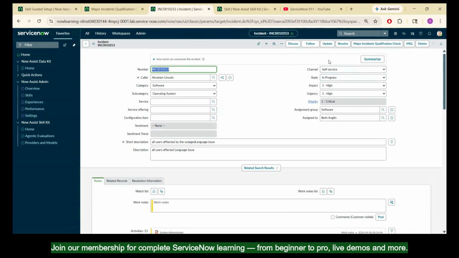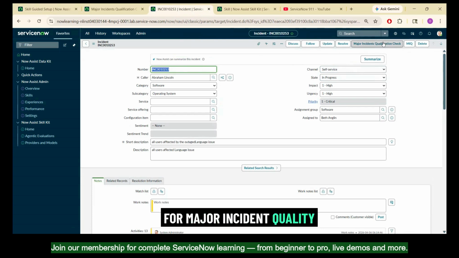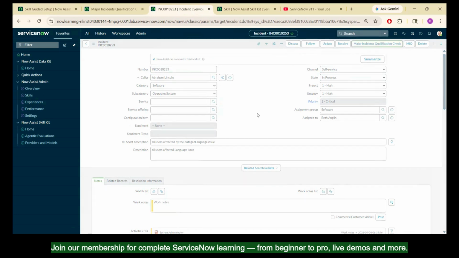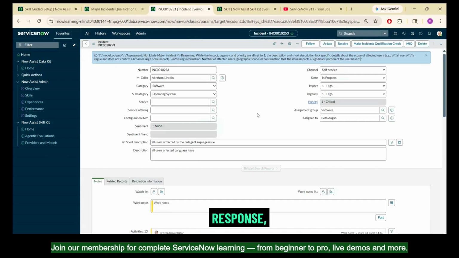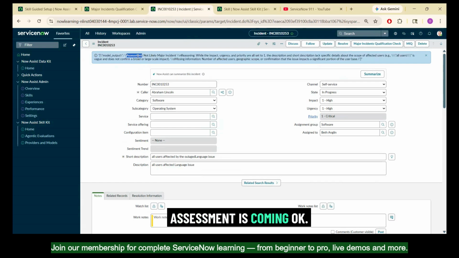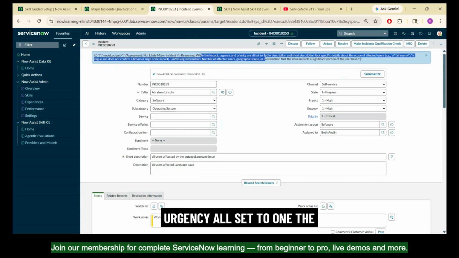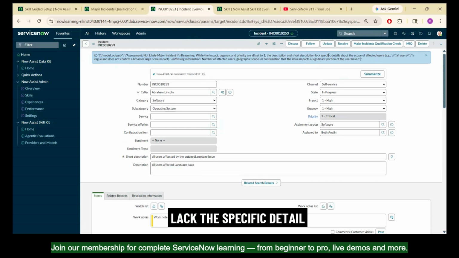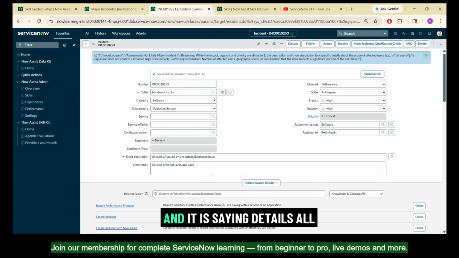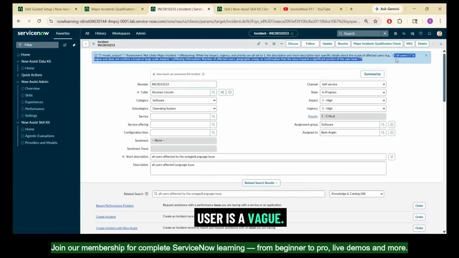So like summarize, this is the Now Assist skill. We have the button here for major incident quality check. Click on it. I hope it will provide some response. So here you see the assessment is coming. Okay. Assessment is not likely a major incident. Reason: while the impact and urgency are all set to 1, the description and short description lack specific detail across the scope. And it is saying details like all users is vague and does not confirm a broad range of scale impact. So based on your prompt, it will behave.